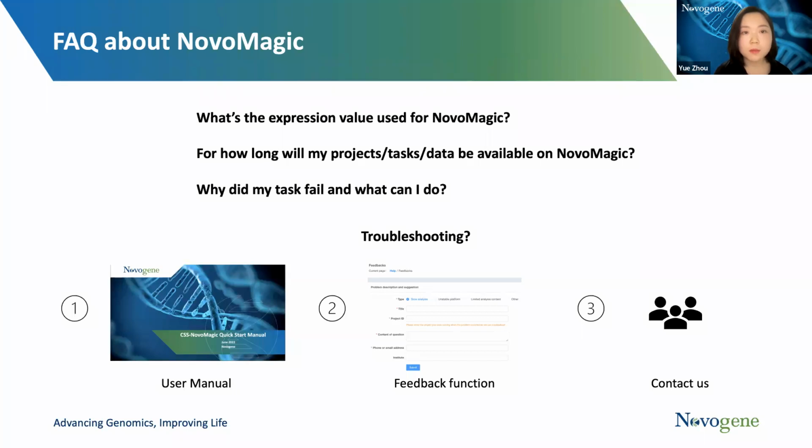So the first one could be, what is the expression value used for NovoMagic? And just as mentioned, for NovoMagic, it uses DE-seq2 for the DEG analysis. Therefore, we use for the FPKM, whereas for EdgeR is also alternative. And if you have a different request for using different expression value, then that can be done by the bioinformatician from our side as well.